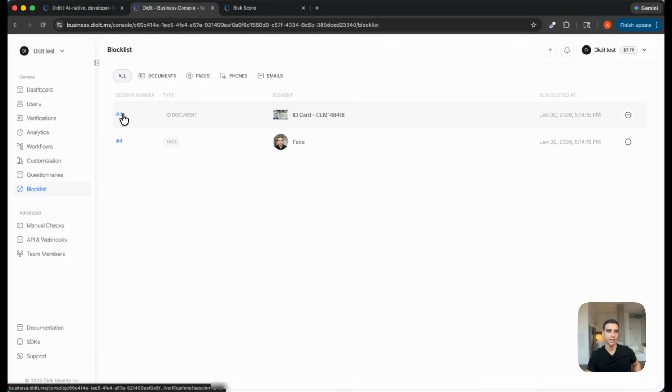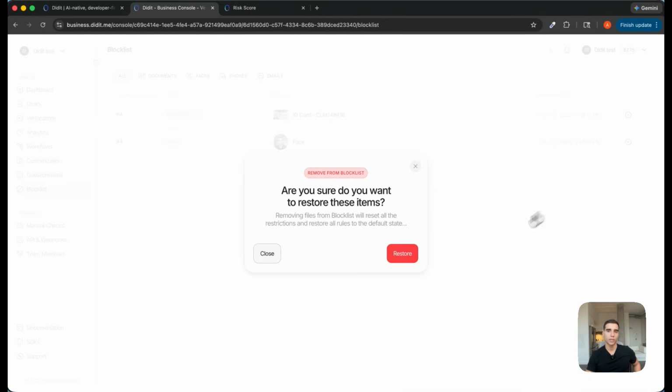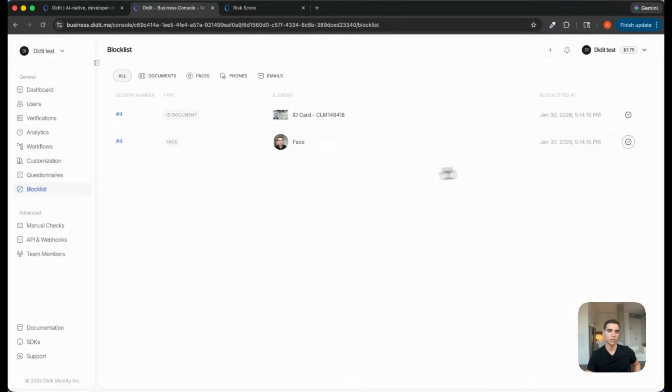And I can navigate directly to the session where these two, the document and the face, were blocklisted. And also I can see when it was blocklisted. You can also say, hey, I want to restore it. Then you can restore it. Let me do it here actually. I'm going to restore the document. I don't want to blocklist it anymore. So you can do that as well.